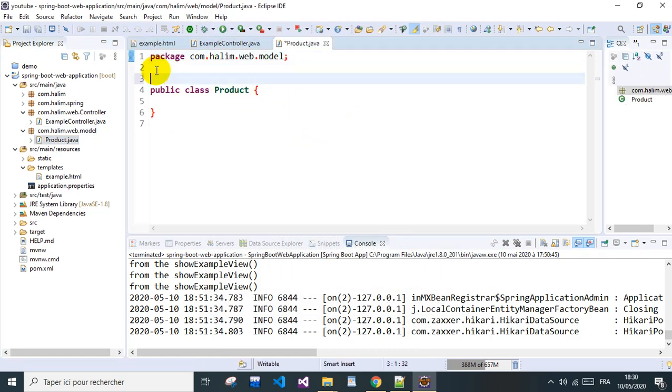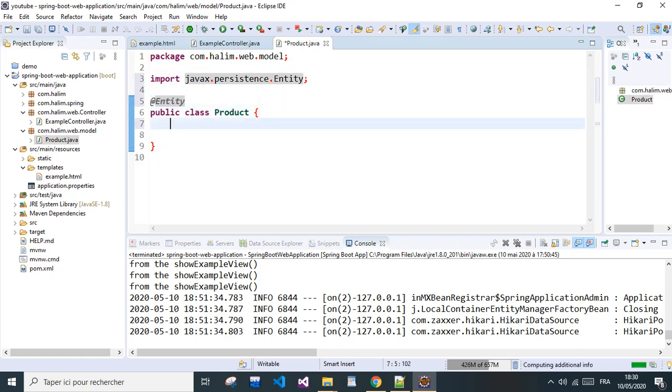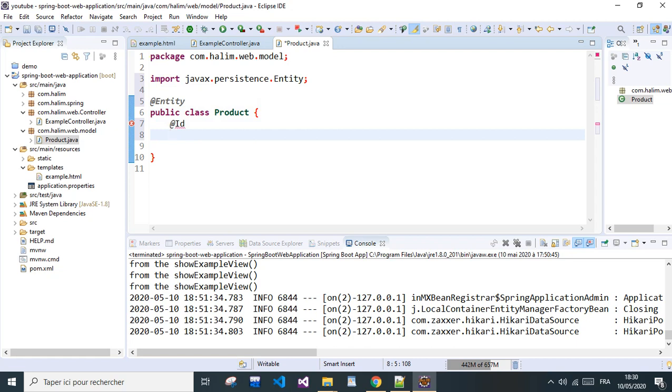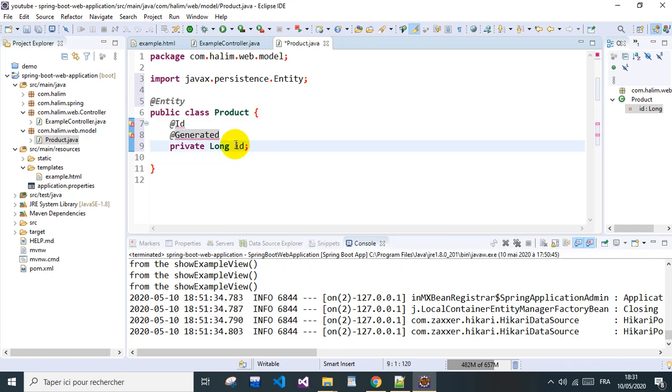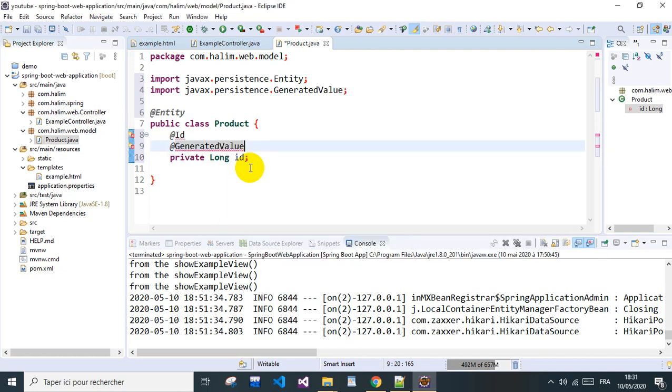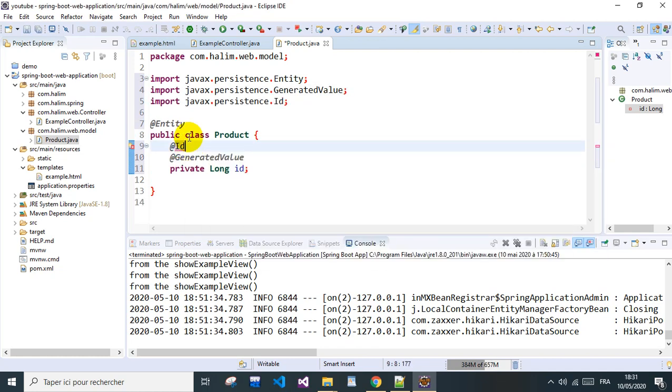Since we are creating a model that will be a table in the database, we need the Entity annotation, and this model needs an ID with the annotation. Private long ID, and we will specify the generated value.